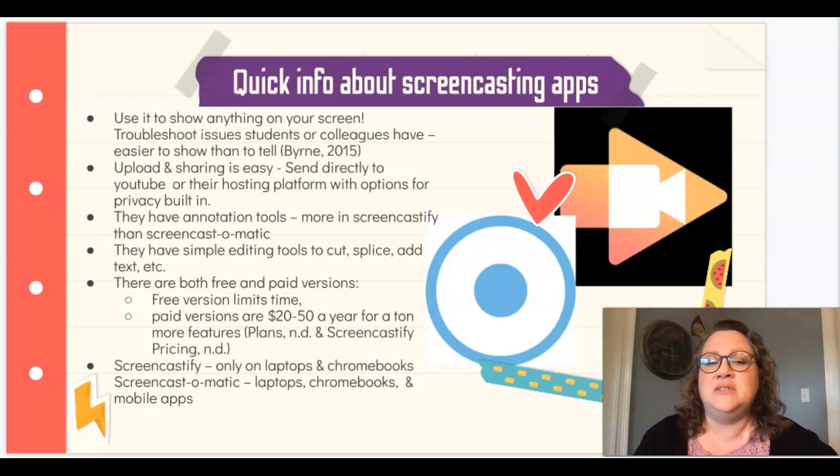Of course, you're going to use this to show anything on your screen, any web page, any image, any PDF, anything on your screen, you can record with Screencastify. You could even show models and simulations this way. One of the ways that I use it is when I'm asked to troubleshoot a technology issue. Like maybe a student reaches out to me and says, Mrs. Taylor, I can't figure out how to upload my assignment, or this isn't working right for me.